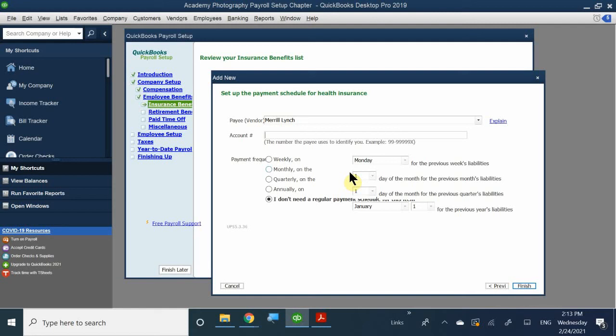Let's see what this says. For health insurance, I think Merrill Lynch is for the 401k plan. Let's see. Benefits. For the health care plan, the account's going to be payroll expense, employee benefit, liability. Yes, Merrill Lynch is the person that we're paying the insurance company to.